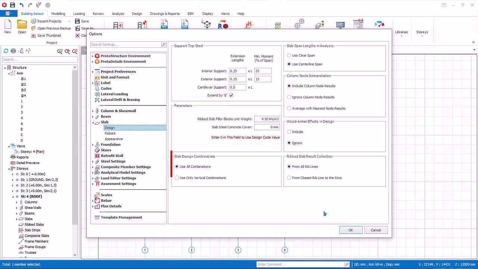active codes. Slab design combinations. There is an option to use all combinations or use only vertical combination. Slab span lengths and analysis. Clear span means the distance to the edges of the supporting beams. Centerline means the distance between centerlines of beams. Column node interpretation only applies if the finite element slab design method is used. It is not applicable to analytical strip.